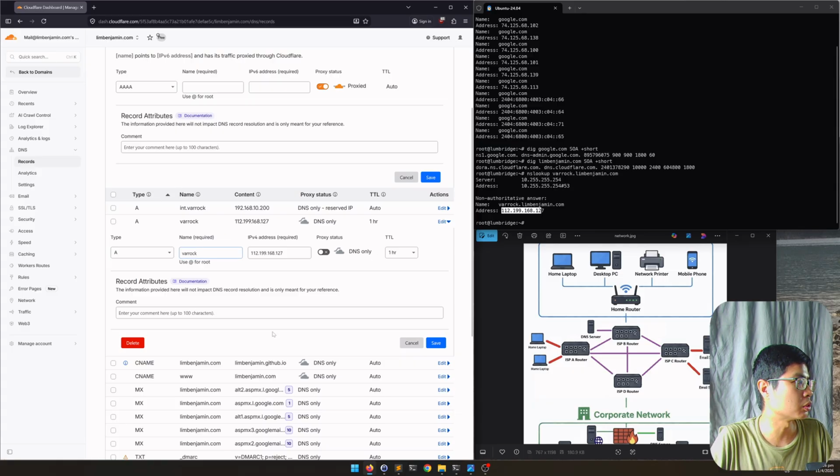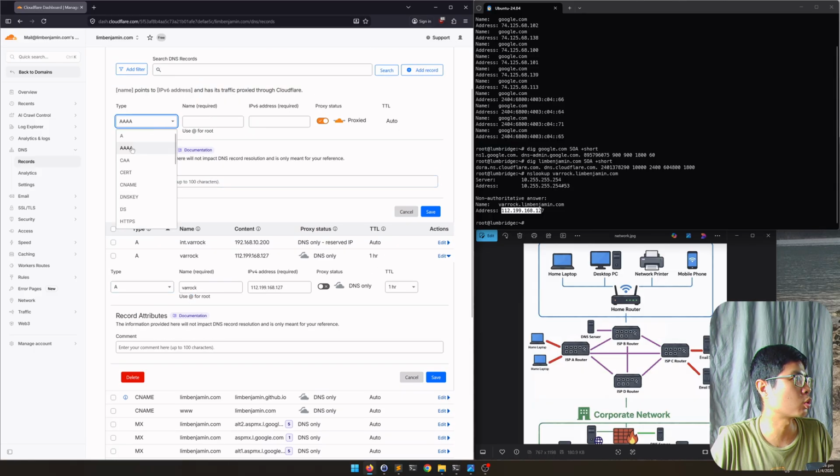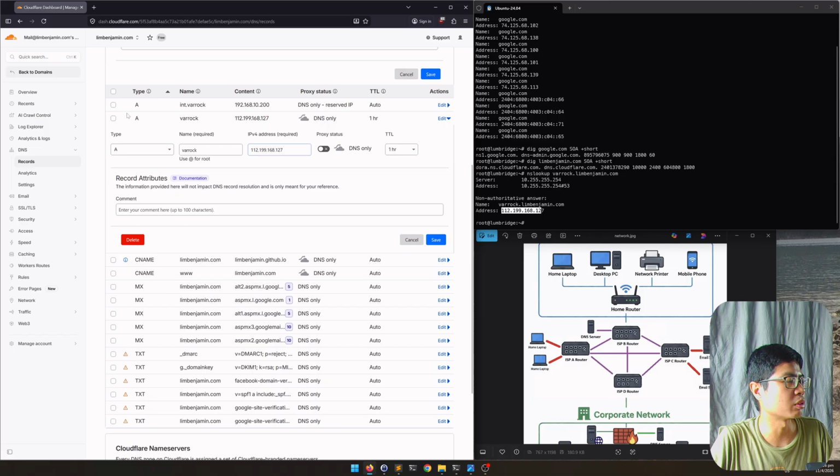One thing is that if you are trying to set an A record for the root, you use @. This is a common thing. There's another kind of record called a quad A record. If you are using an IPv6 address instead of an IPv4 address, you need the quad A record over here. Okay, so these are some of the more popular ones.